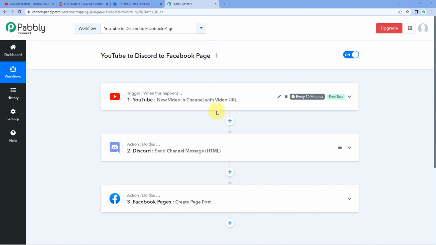So the YouTube trigger of Pabbly Connect has a polling speed of 10 minutes. That every 10 minutes, Pabbly Connect will go to a YouTube channel and check whether a new video is uploaded on our channel or not. And if we have uploaded a new video, it will get the details of that video, and then this automation workflow will be triggered and it will be executed.